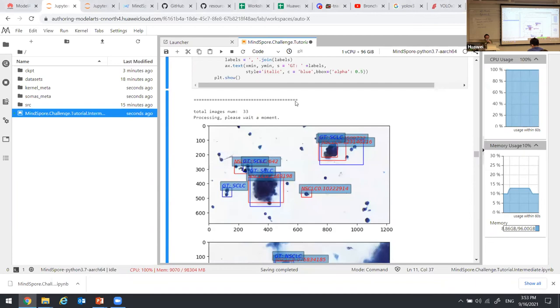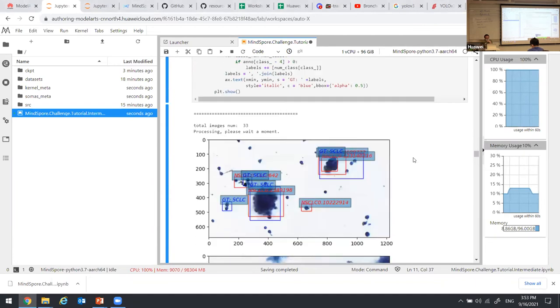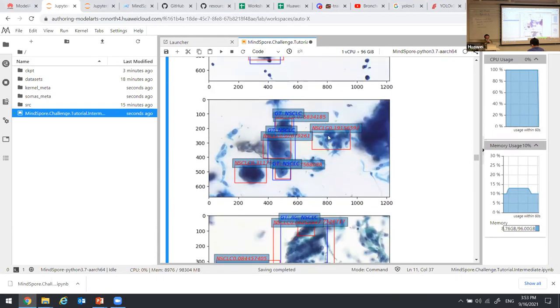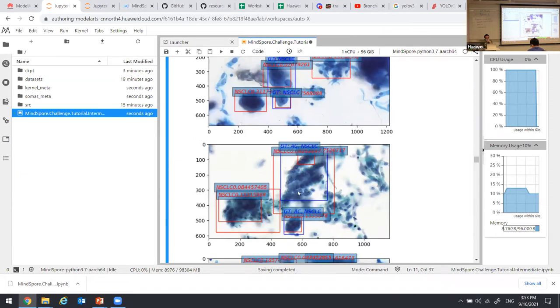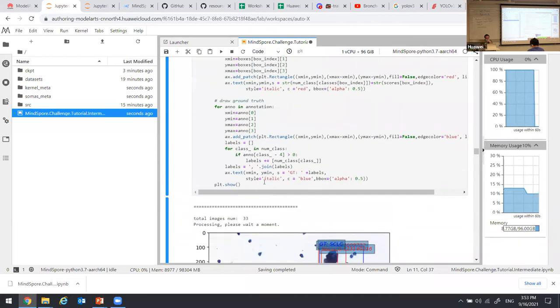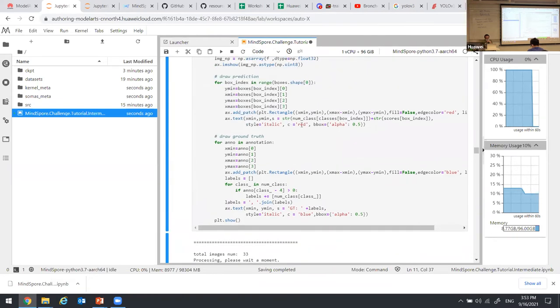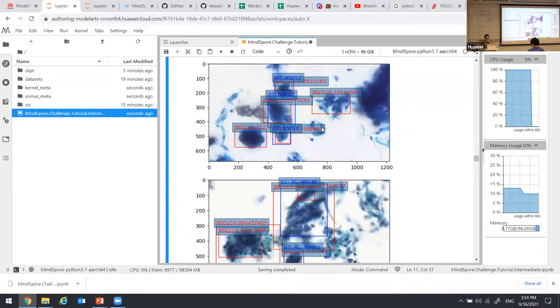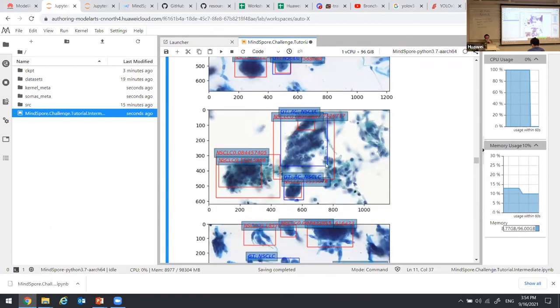So here we are. You can see that there's the test sample here, with the predicted annotations and the bounding box here. So which one? Let me see. Okay, the ground truth bounding box will be in blue. And the predicted bounding box is in red. So we can see that I think it's pretty good result here already.